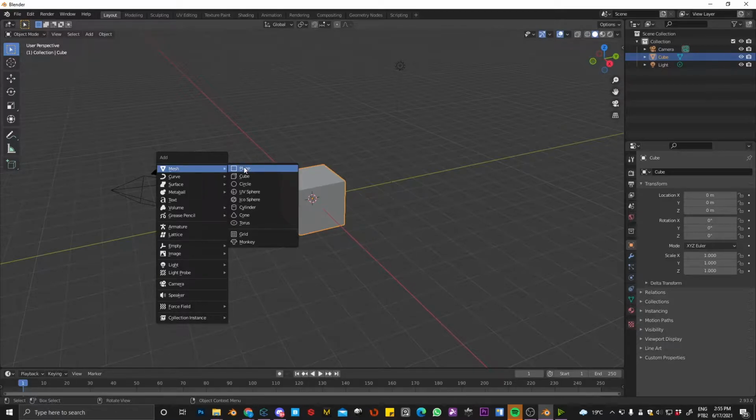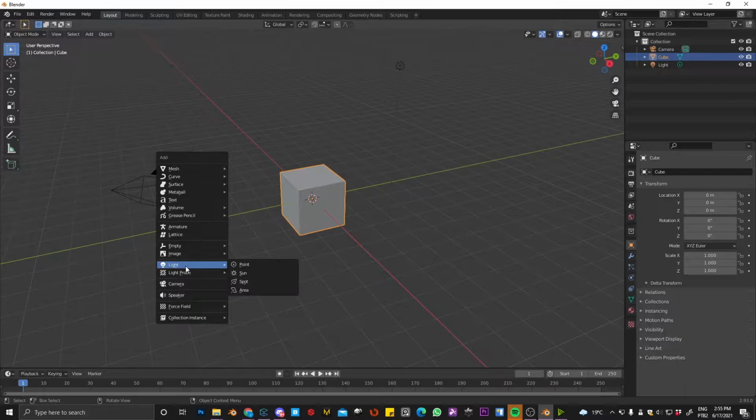So if you go to mesh, you can find a lot of other kinds of mesh, for example a plane, a cube, a cylinder, a monkey. Or if you go to light, you can find different types of light, for example a point light, a sunlight, a spotlight, an area light. Same for curves, surface, volume, and the other ones over here.